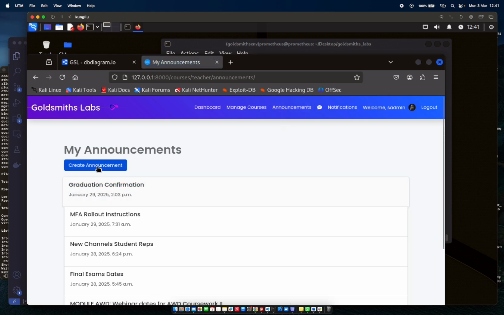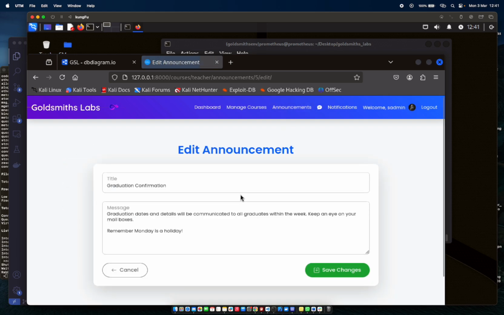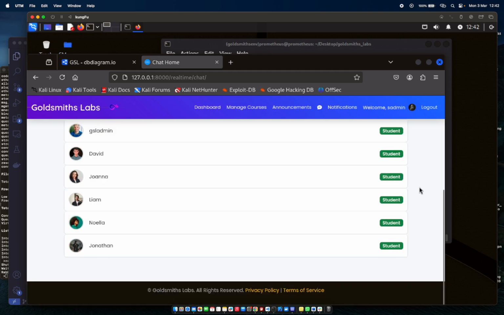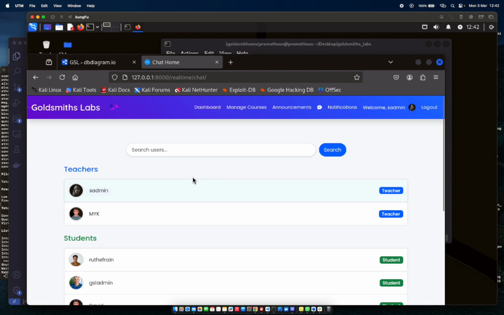Also, I'm able to create an announcement as a teacher, and I can also edit announcements. I'm also able to chat with my fellow teachers or other students. There was a requirement in this project to implement a feature where users are searchable. In this case, the users are the teachers or the students. You would want to search for somebody on the basis of being able to communicate with them, and no better place to have that than in the chat room, in my opinion.